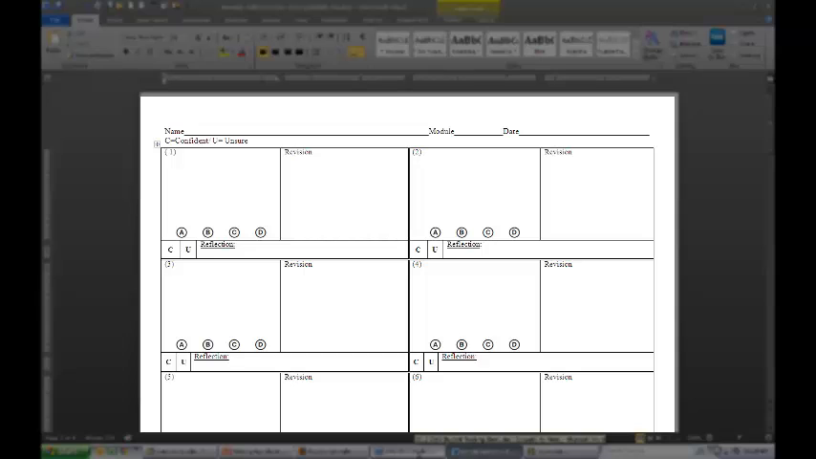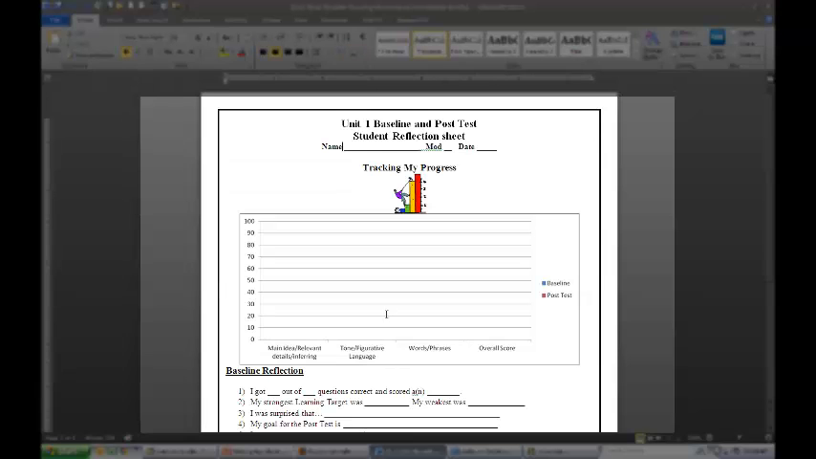And the other tool here is, once you finish a module or a unit, you want to have the students track their progress. And this document here is a good way of doing that. This is actually tailored towards language arts, where you see that some of the learning targets are main idea, tone, words, and phrases. And so this is how the student will track their baseline and their post-test so that they can see their progress.